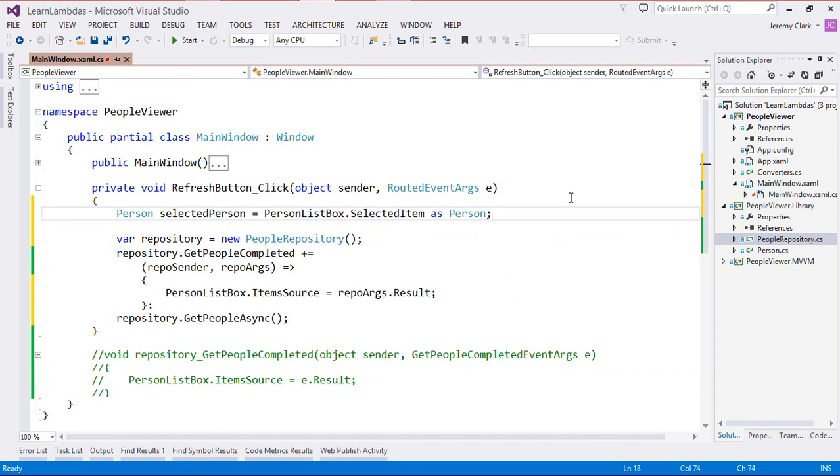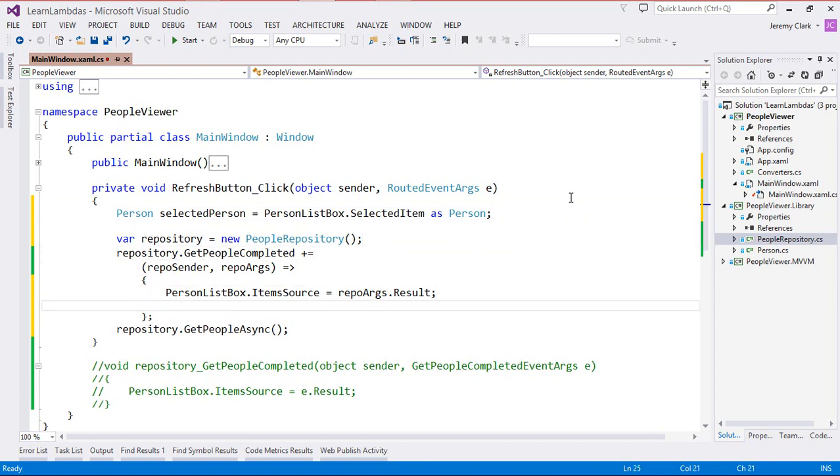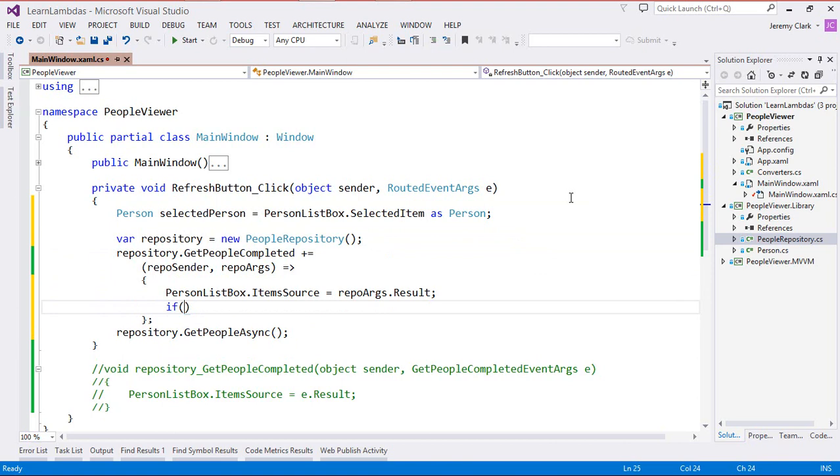So now that we've saved off this selected person, let's use it inside the body of our Lambda expression. So again, I'm putting this in after we refresh the items in our list box. So the first thing I'll do is I'll check to make sure selected person is not equal to null.